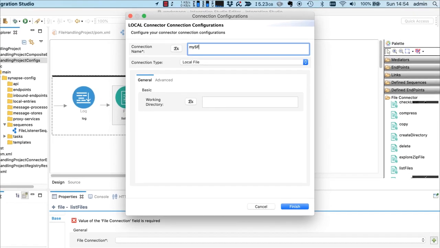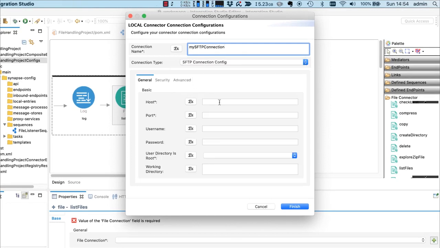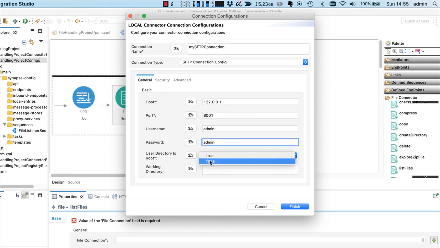Let's name this connection as my SFTP connection as it is connecting to my SFTP server. Select connection type SFTP. Host will be localhost in my case. This is the host name of SFTP server. Port will be 8001. Username admin. Password admin. Working directory as users WSO2, that is where all files and folders related to this integration is residing at SFTP.